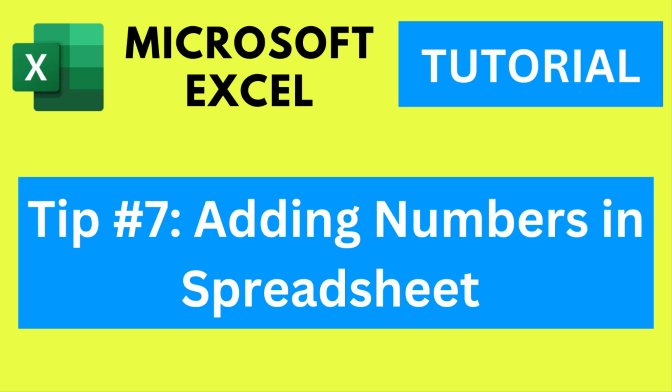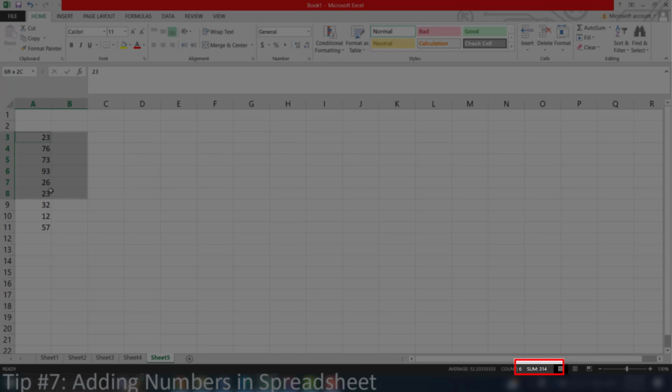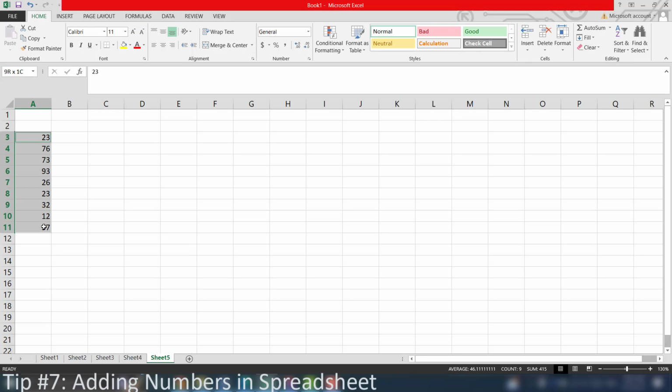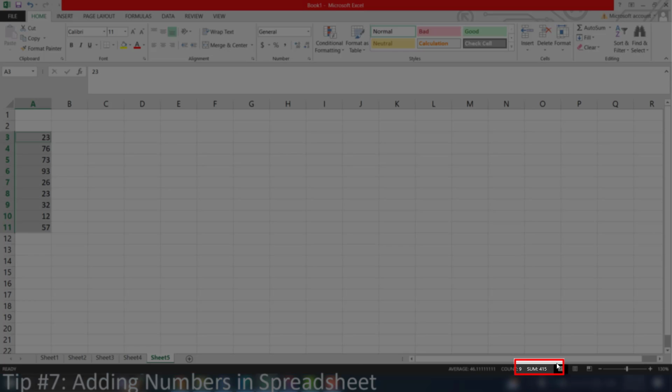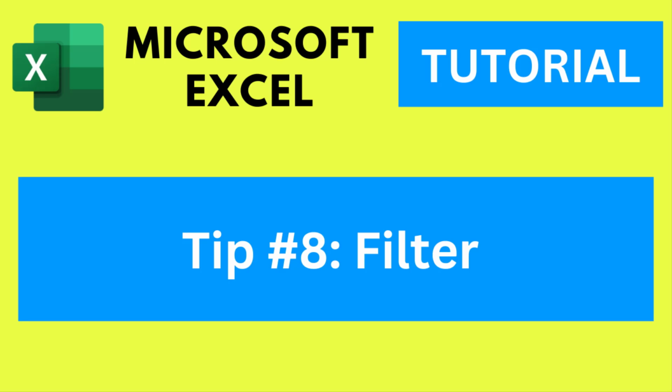Tip number 7. Adding numbers in spreadsheet. To add numbers in a spreadsheet without using formulas, Excel provides a convenient method. Begin by clicking on the first cell, then hold down the Control key and click on the second cell. Look at the status bar located at the bottom, and you will find the calculated sum of the selected cells. The great thing is that this technique works across multiple cells, regardless of their arrangement, and it offers more functionality beyond simple addition.